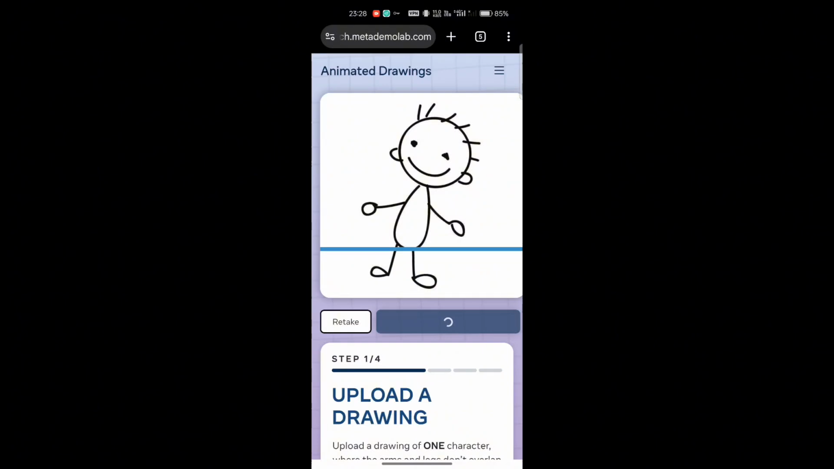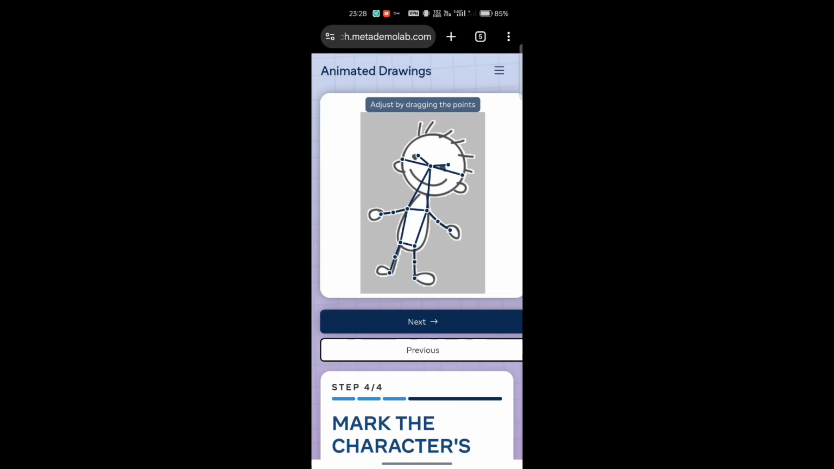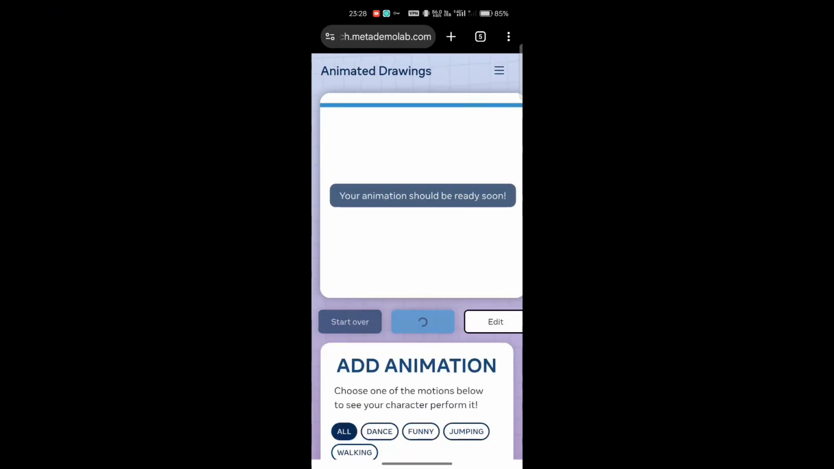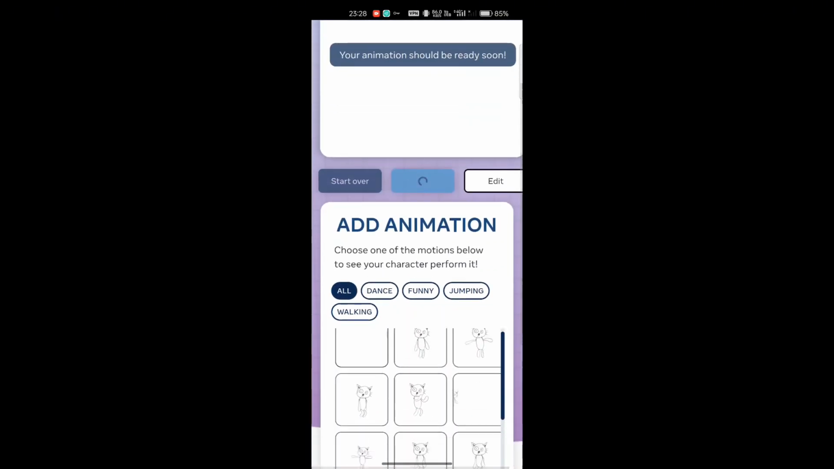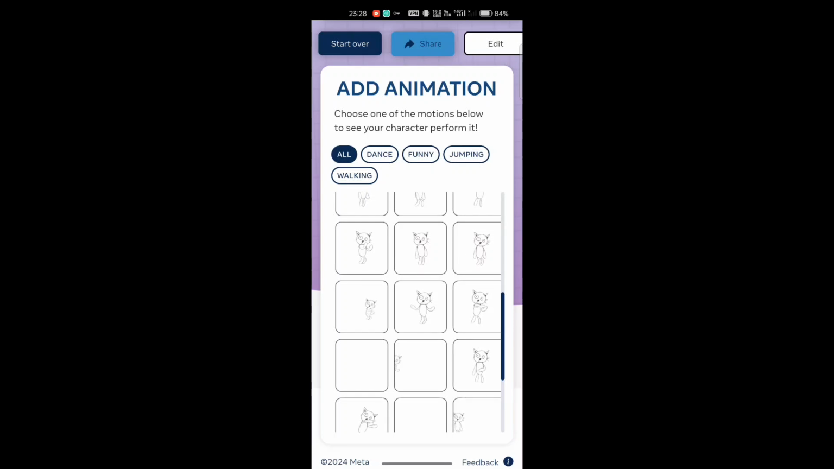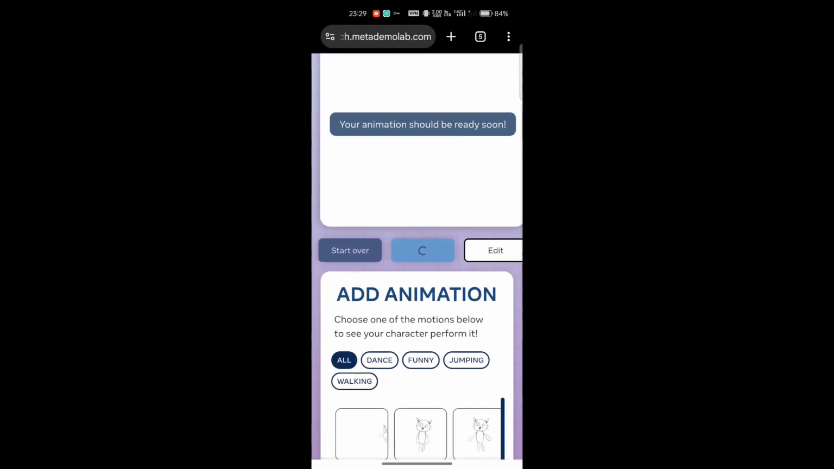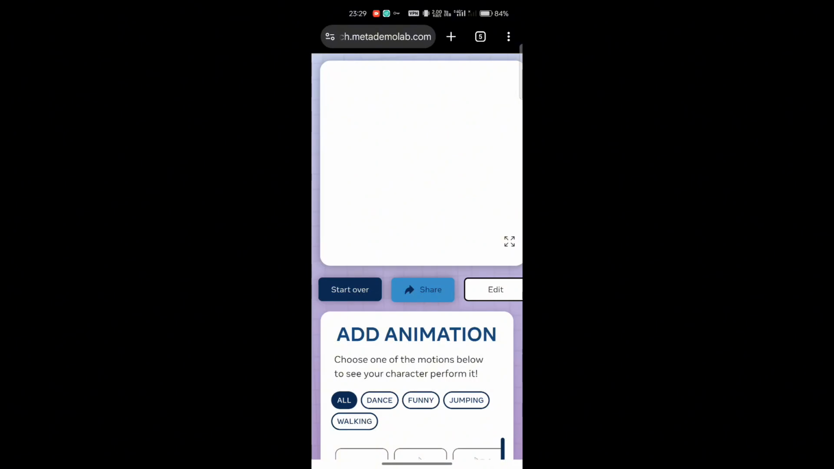Here we will simply click on next 3 times, so let's do that. This is the last time, so here you guys can see your animation is ready. Also you guys can see other animations, so you guys can select any animation. For example, I am selecting that animation. Now let's see how it turned out, so we wait some seconds.